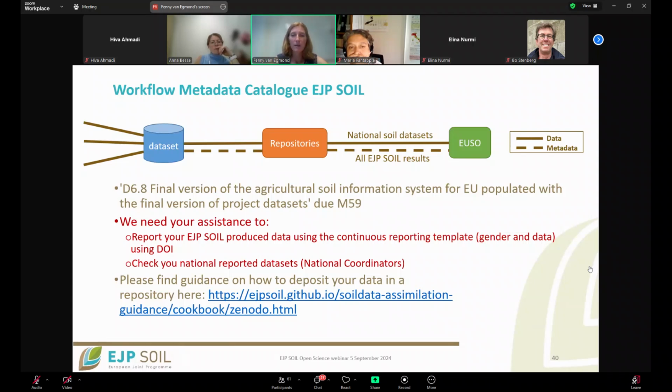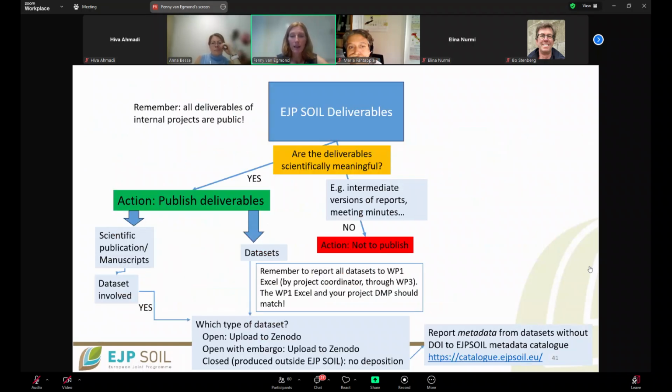And otherwise, please change it at the source, make sure it's on the reporting templates. And yeah, edit if needed. Again, here's the link to the guidance. And that was this part of the graph.